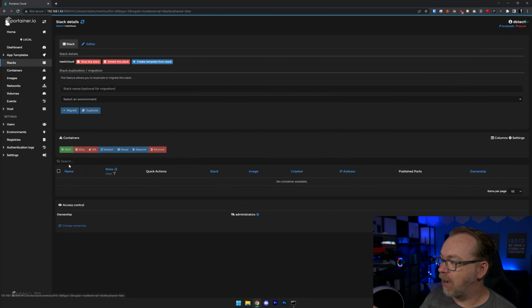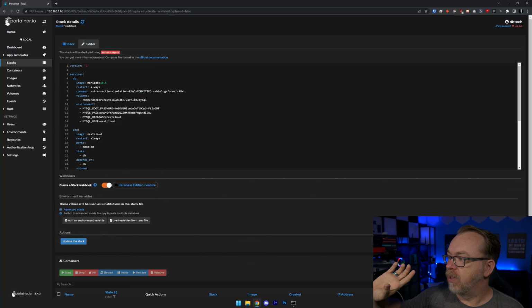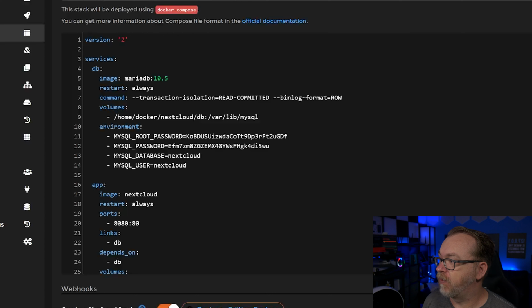But because I've already got this, I'm going to click over here on editor. And here we can see the Docker Compose that's in here. This is straight from NextCloud. So basically we've got a version 2 Docker Compose, or stack if we're going by Portainer terminology here. We've got a couple of services.